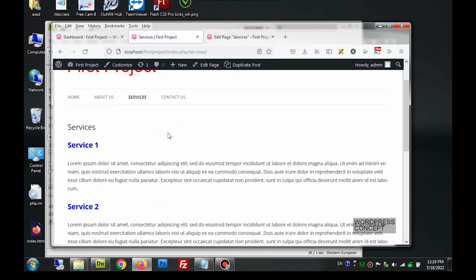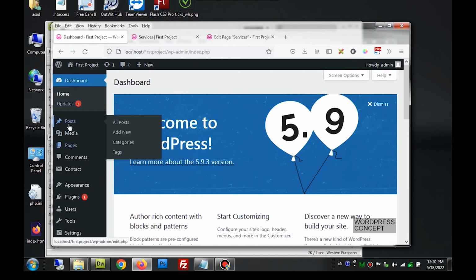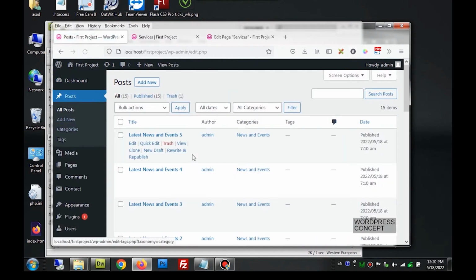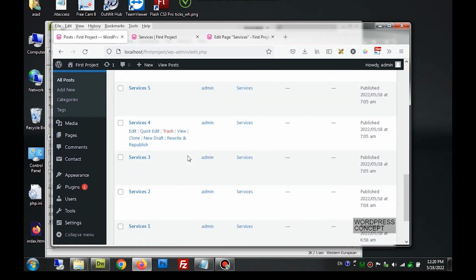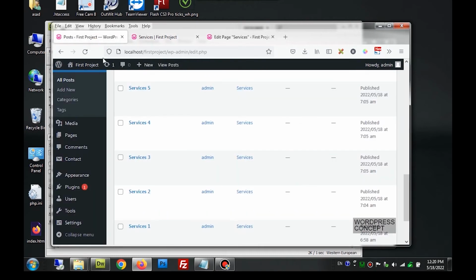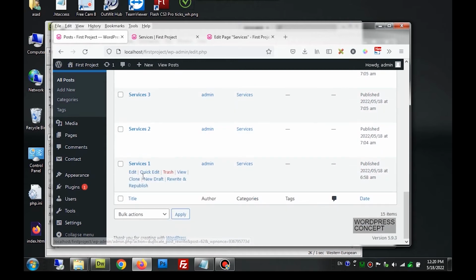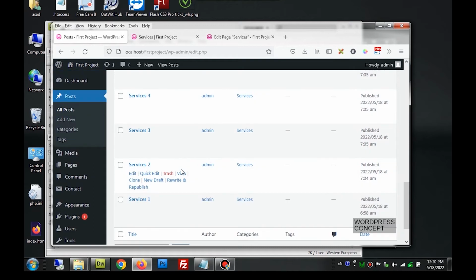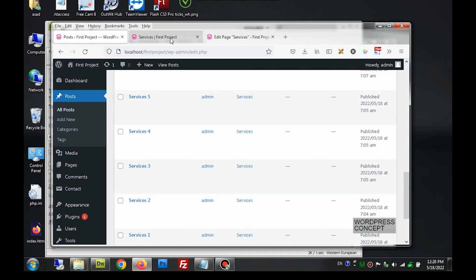Now, as I told you earlier, for the services page we have to change the structure of this page slightly. For example, we will actually pick up these posts from this services category and place them onto the page. In that way, if we add another service, another post, and assign it to the services category, then automatically that post will be part of this page.